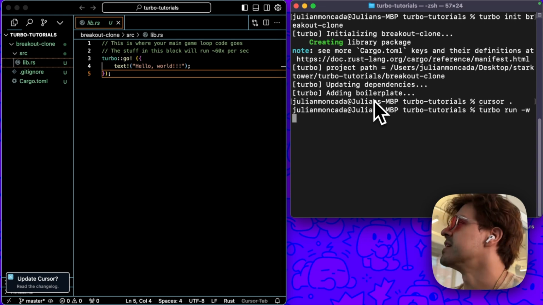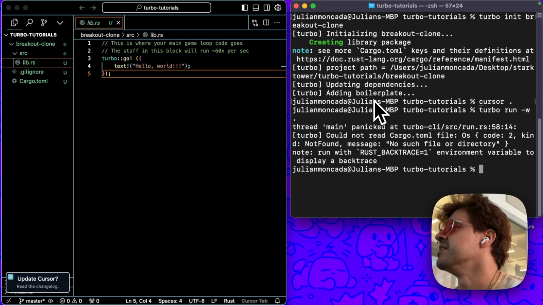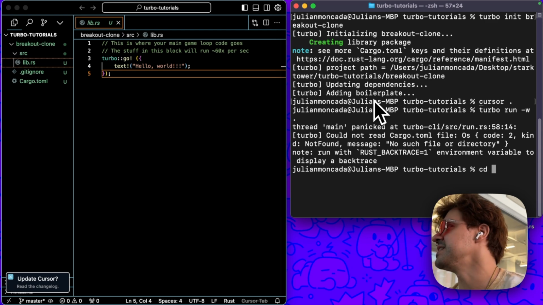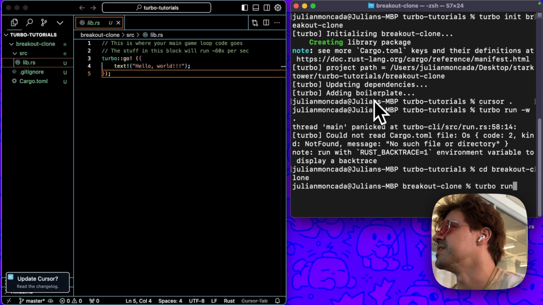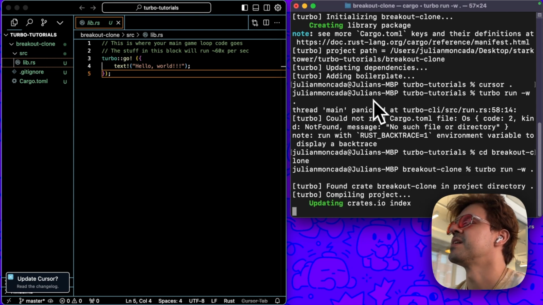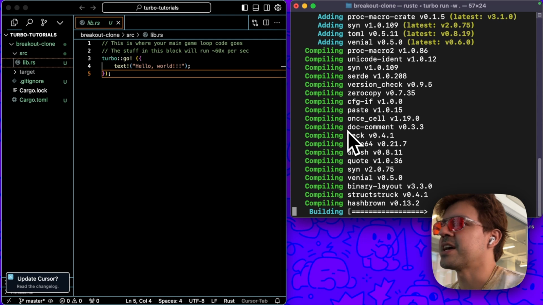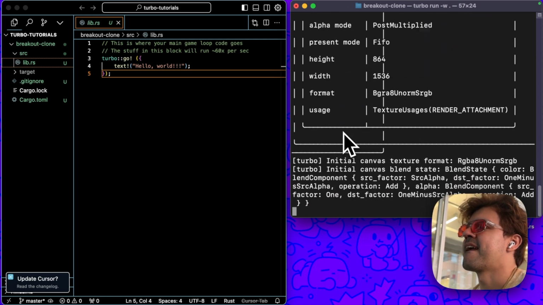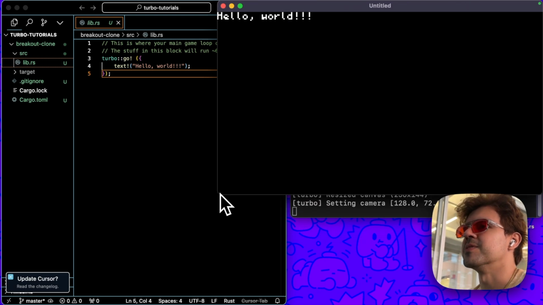Turbo run W. Oh, my bad. Got to cd into the file. All right, turbo run dash W, boom. Now it's compiling the file. And there we go, we have hello world.